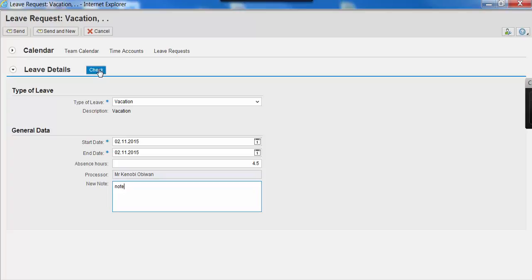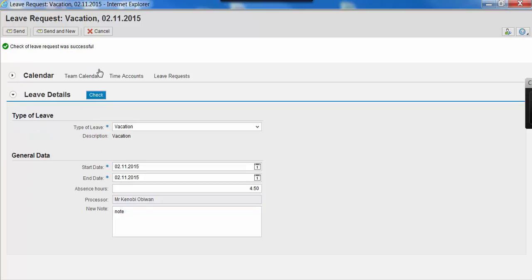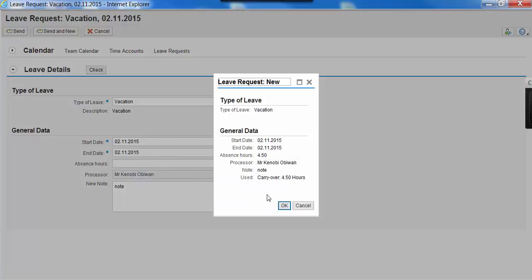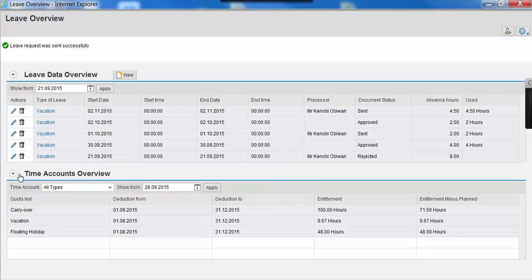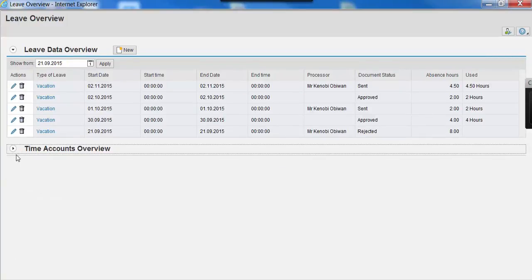So let's go ahead and click on check, and you'll notice that it tells me that my leave request was successful. So now we can submit this to my manager by clicking on send. Now, once I click send, it's going to give me one more opportunity to view the information I'm submitting to my manager. I can cancel it to continue editing, or I can click on OK, and it's going to submit that to my manager.